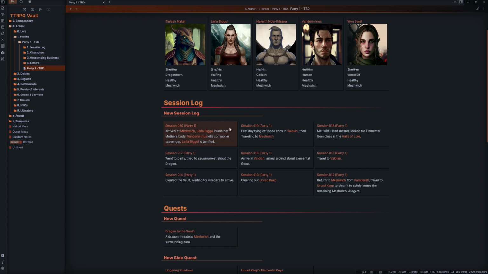So again, it's all about just linking everything in Obsidian, so you can quickly find that information when you need to. If you're like, oh, who is Lerla Biggle, for example, you can click on that and you'll be able to find them, no problem.